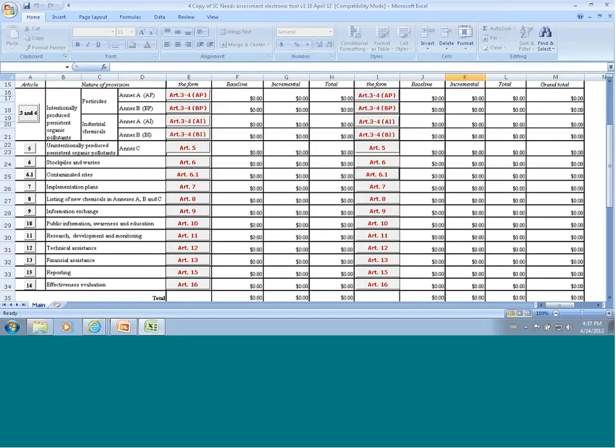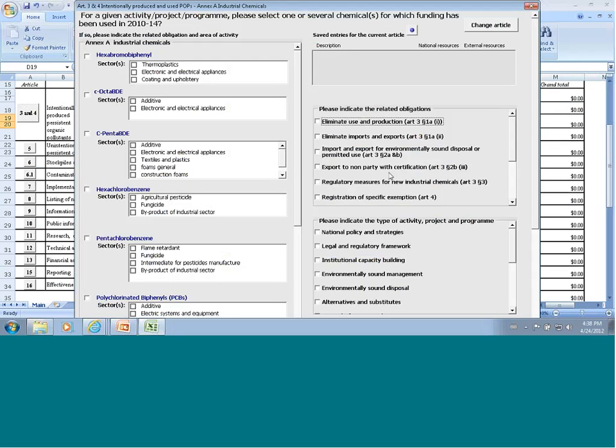So, for example, if we were to take a PCB project that you are undertaking, you have a major PCB project. Well, the main article it is looking at is the intentionally produced POPs, and it is an industrial chemical listed under Annex A. By clicking on the button, you will have this form appear where you're asked to identify chemicals on the left-hand side, related obligations, the type of programs.